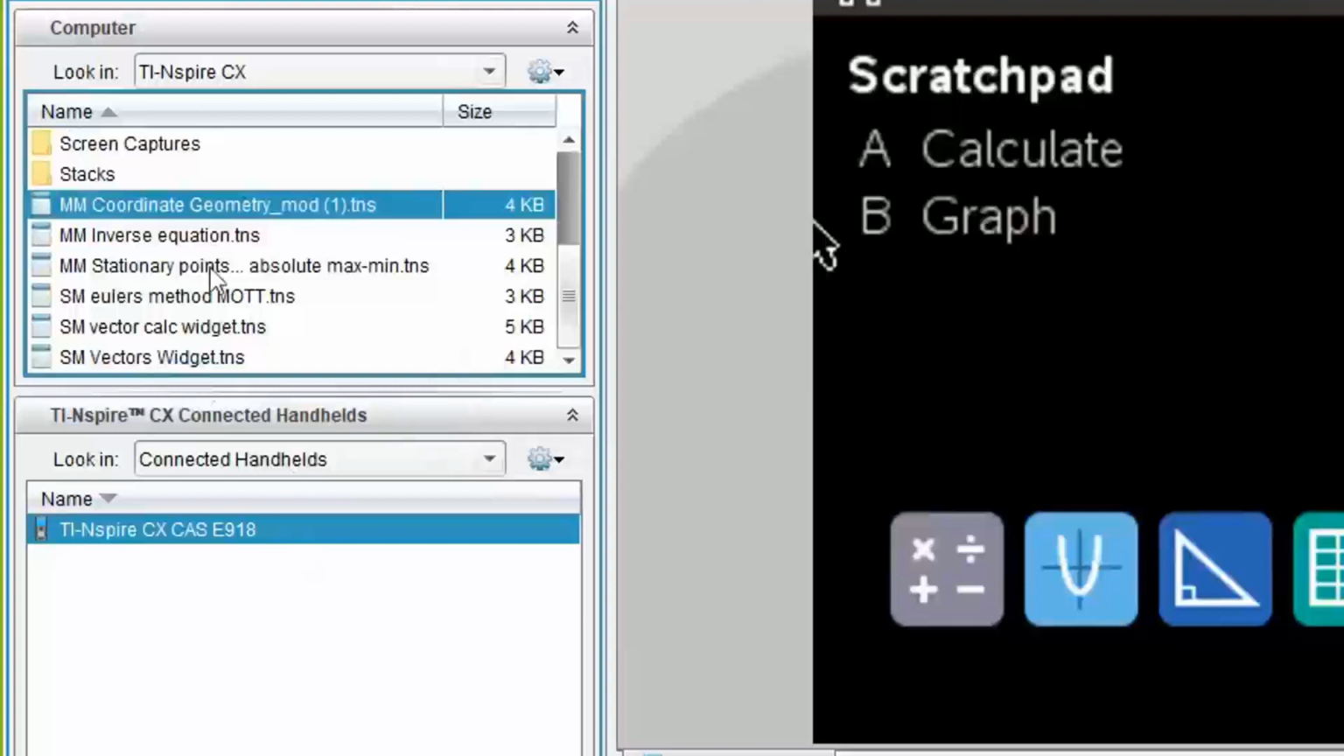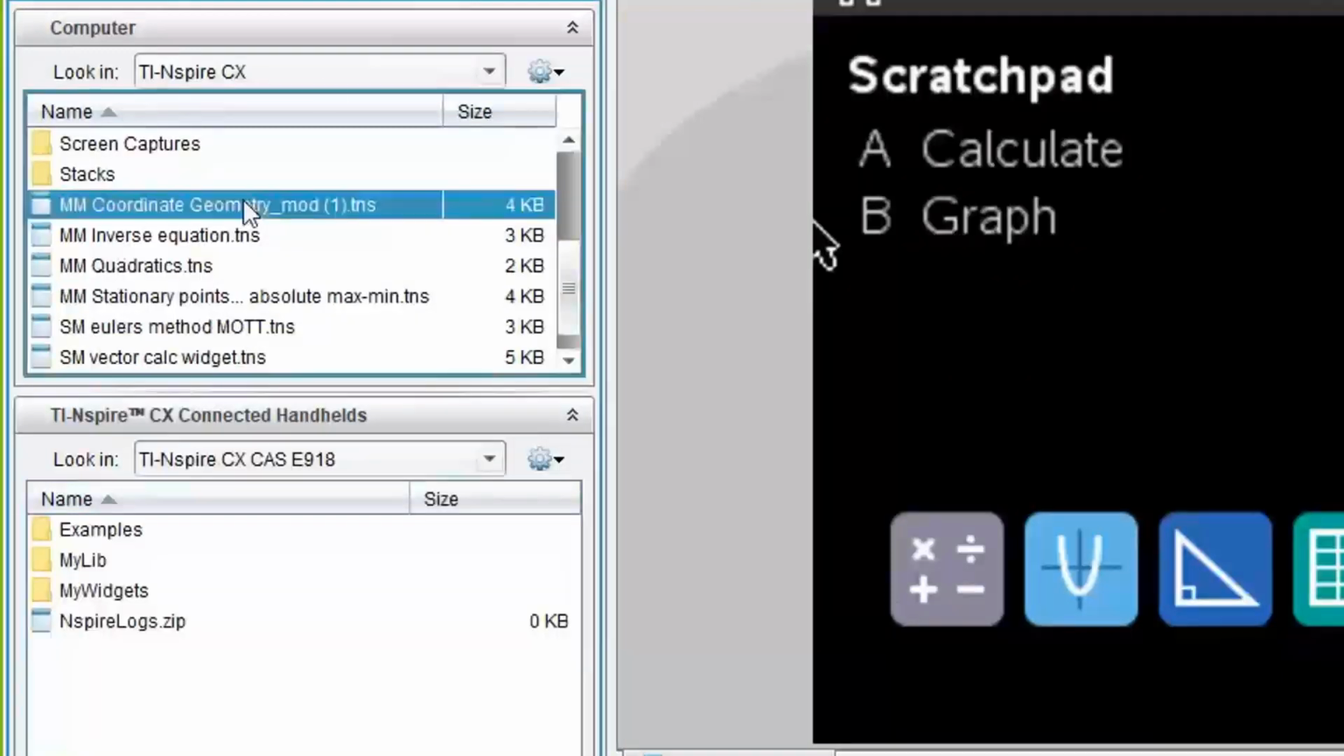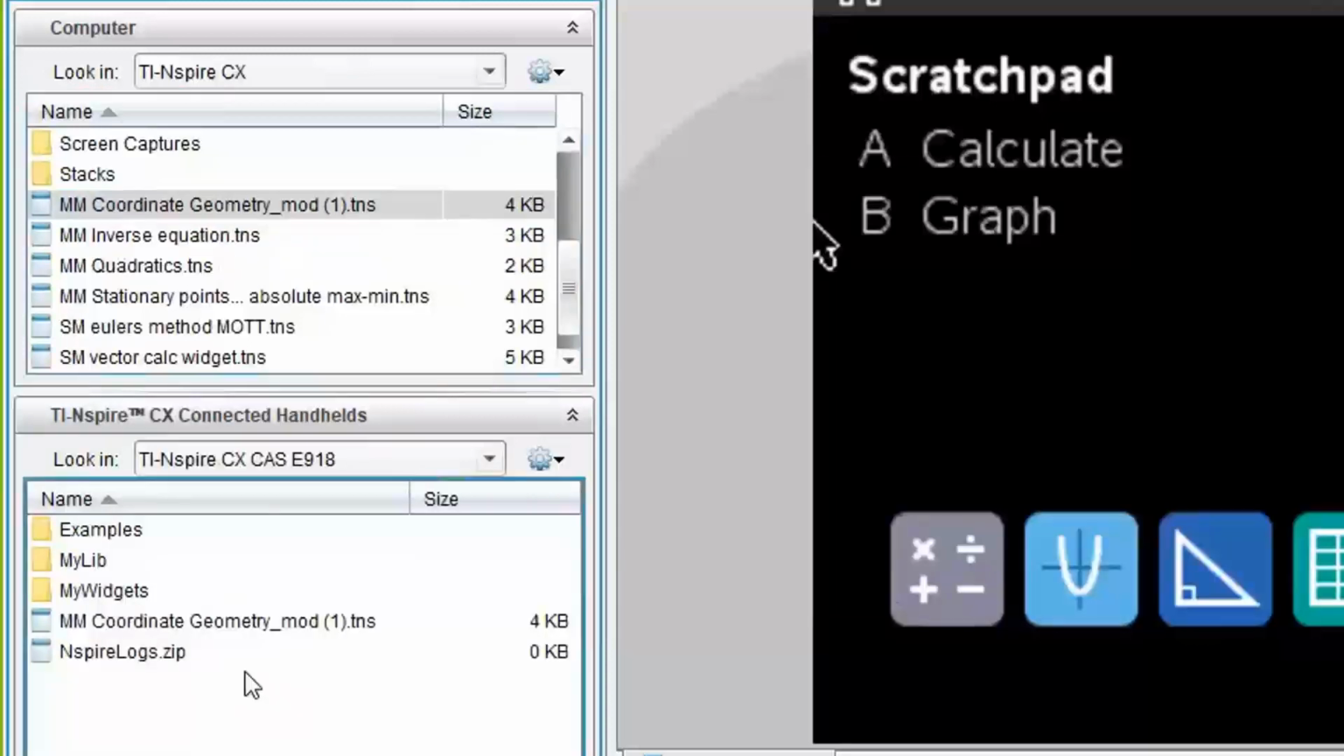So if I want to transfer my files that maybe I've downloaded from the internet or from the TI website, or maybe I've downloaded via Google Drive or Dropbox, then what I can do is go into my handheld, so double click on that, and then all I need to do is, from my computer section, simply click on what I want to transfer, and then I can click and drag over to my handheld. Okay? So now that's copied across onto my handheld CAS, and I'm good to go then.